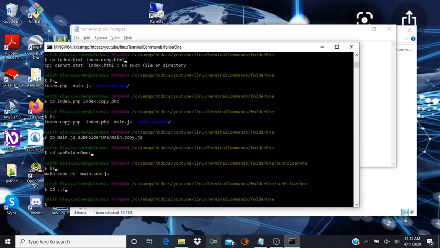So let's say that I'm in folder 1. Now let's say that I want to move main.js to folder 2. But first I want to copy it. We'll copy it, then we'll go to folder 2 and we'll rename it, and then we'll also move it. All right, so what I'll do is cp, so we're going to copy main.js.